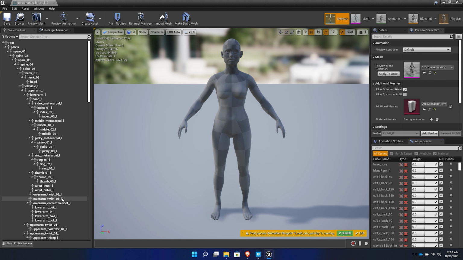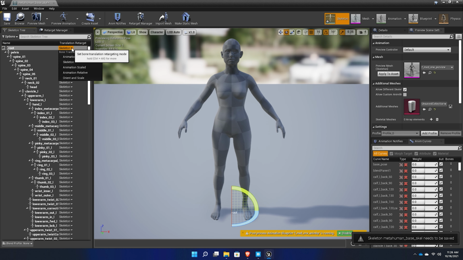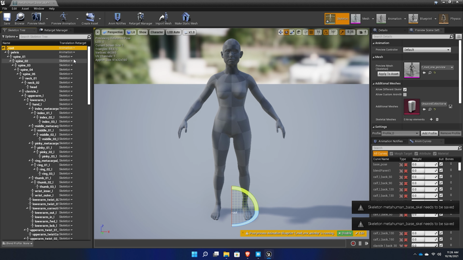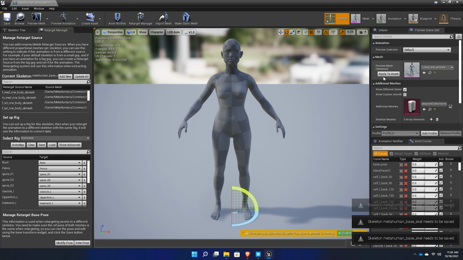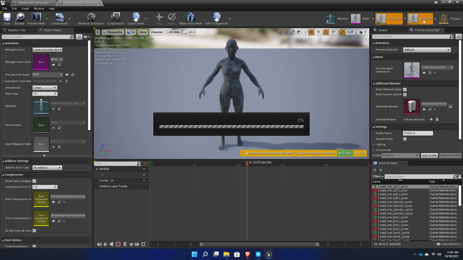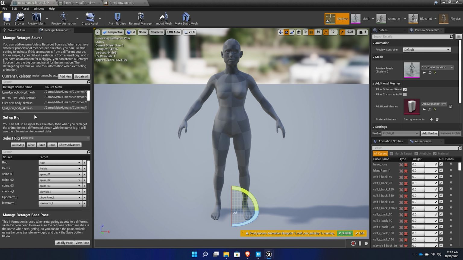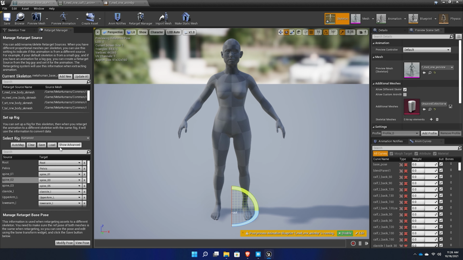In the skeleton tree tab, go to Options, Show Retargeting Options, and make sure that except for the root and the pelvis, everything is set to skeleton. Then go to Retargeting Manager and select the humanoid rig. In the bone mapping, select spine 1 for spine 1, for spine 2 select spine 3, for spine 3 select spine 5.